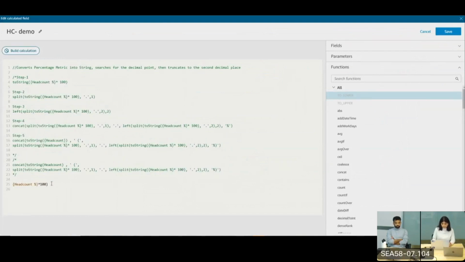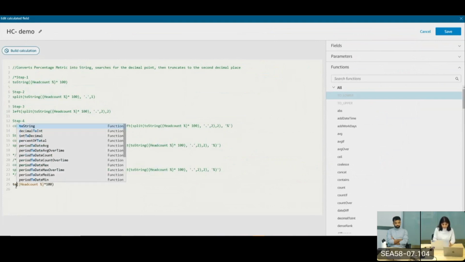And we will convert it with toString because at the end of the day, we need to concatenate multiple fields into one, so everything needs to be a string. So we will convert it to toString.